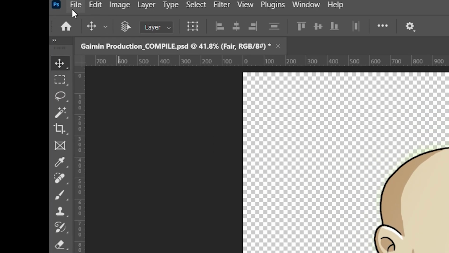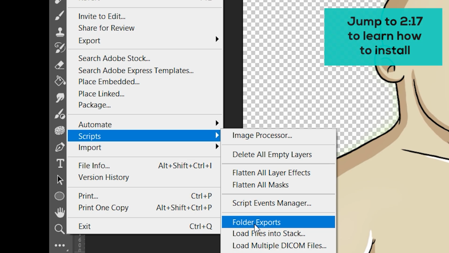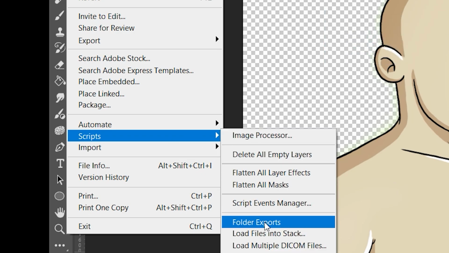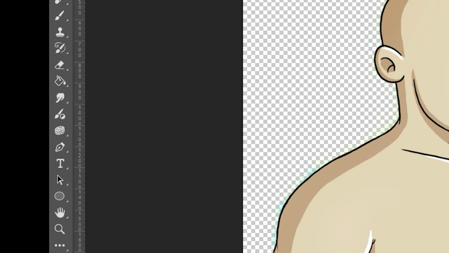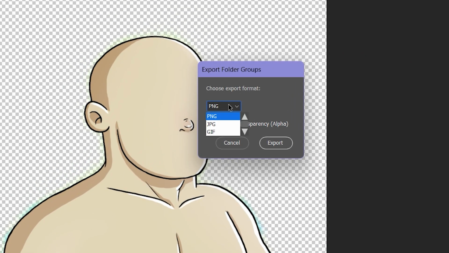Now we go to files, and under scripts I have installed the script. I'm gonna teach you how to install it in just a minute, but for now just go to scripts and click on folder export. When you click it, it's gonna give a new pop-up like this. You can choose the format that you want. For now I have PNG, JPEG and GIF, and there's an option to include the alpha layer as well.